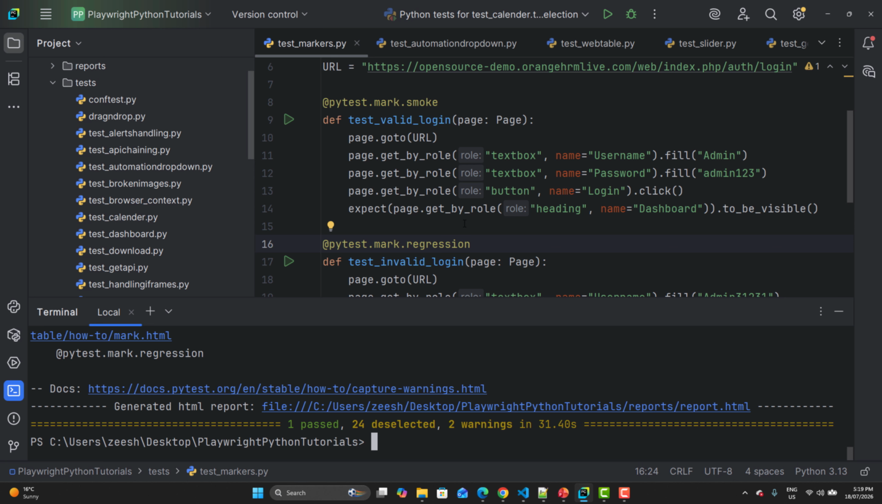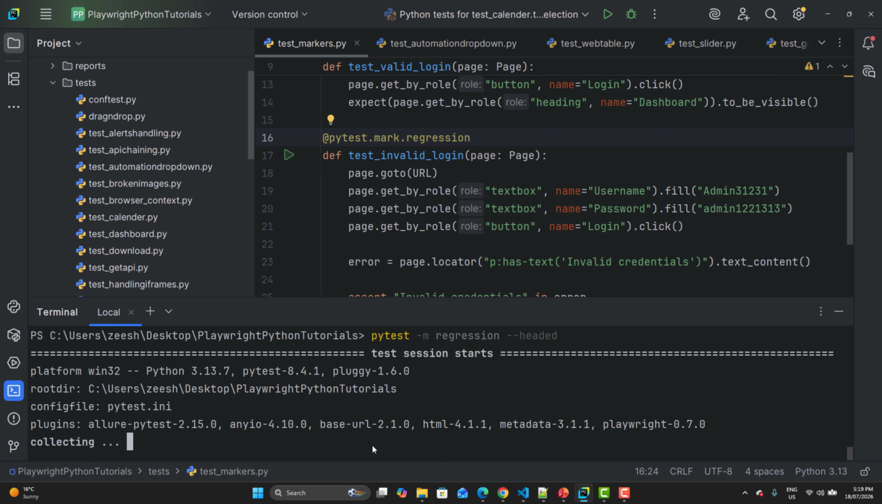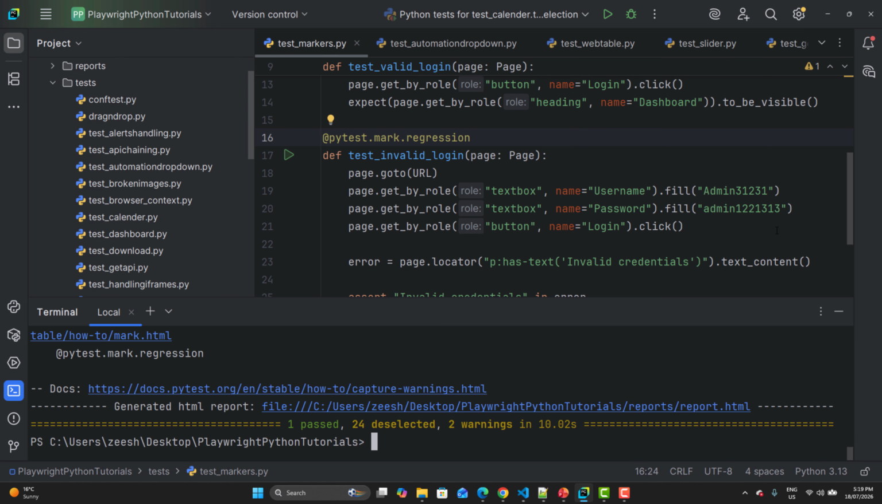Similarly, if you want to run the regression tests, instead of smoke, we'll type regression and run this. Again, one will be selected and it will execute the regression test, which tests for the invalid credentials, right? And again, our test passed. Now you see that we have executed based on these markers. These are the custom markers.